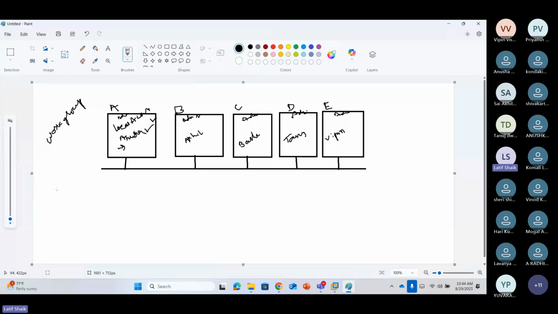Workgroup systems means there are individual computers. They do not belong to any domain, while my system belongs to a domain. We'll see what a domain is later, but first let's understand the workgroup and what its pluses and minuses are. These workgroup PCs are individual computers.